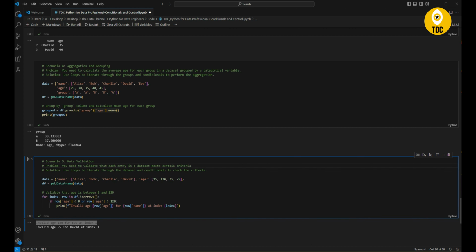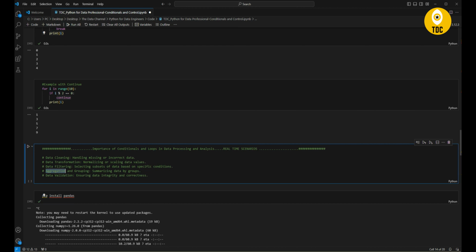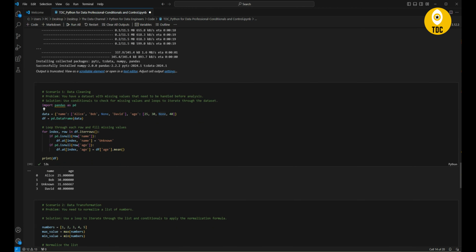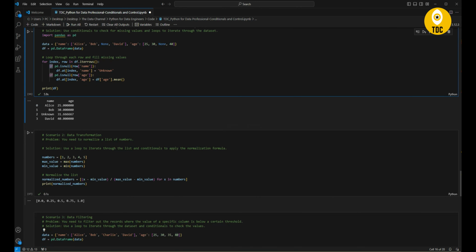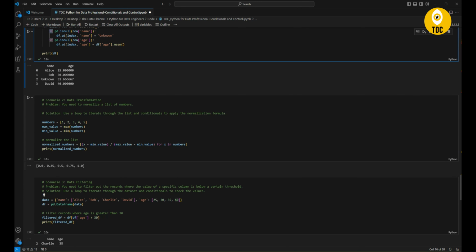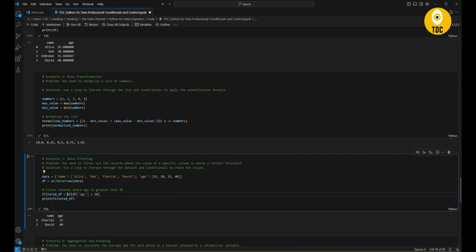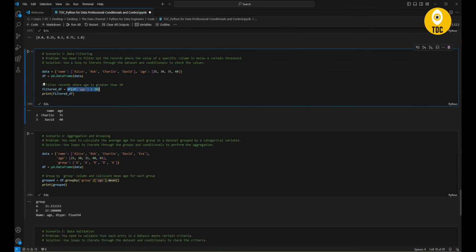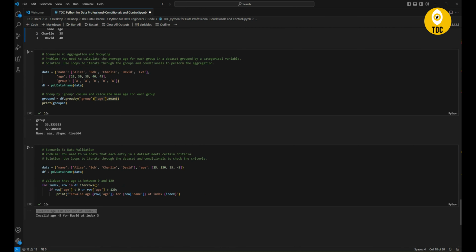So starting from data cleansing, transformation, filtering, aggregation and grouping, to data validation, every place we have used for loops and if conditions, at least internally. So here also we are using for each. Internally pandas is using a for loop here, but at the end of the day, all these scenarios are implemented using conditionals and looping.